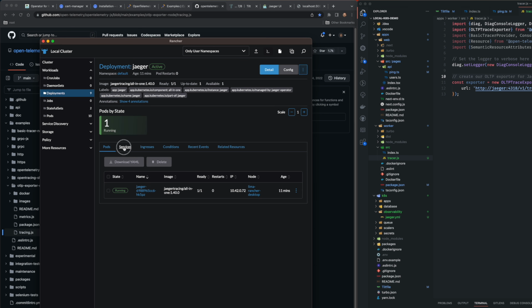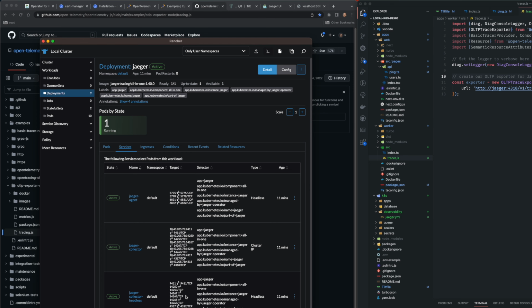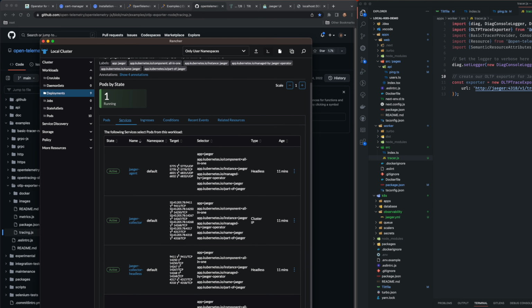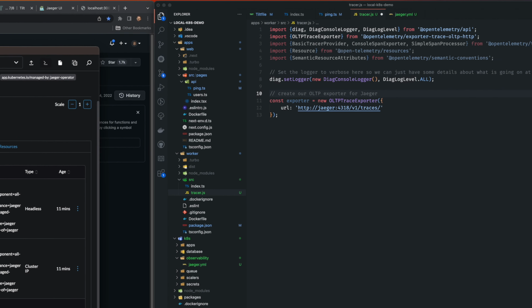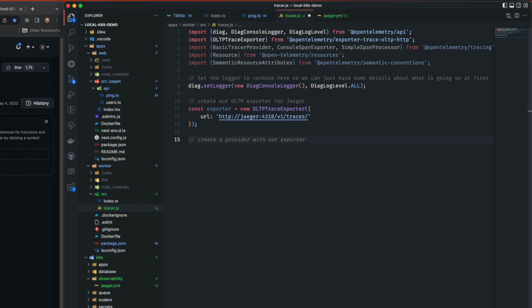All right, we found it. There's the services for that. And then as you can see, there's the ports right there for it. All right, now that we made sure that everything matched up, we're just gonna start adding some more code. So we're gonna add some providers.